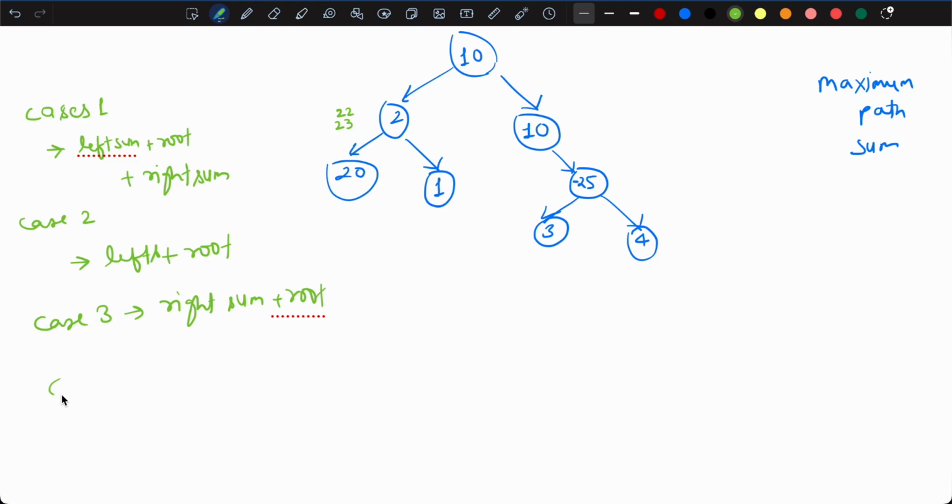And case 4, what will it be? It will be when we are taking only the root's value. We will consider this case when these nodes' values are negative. Currently all are positive. So which case are we going to take? We are going to consider case 1 here.